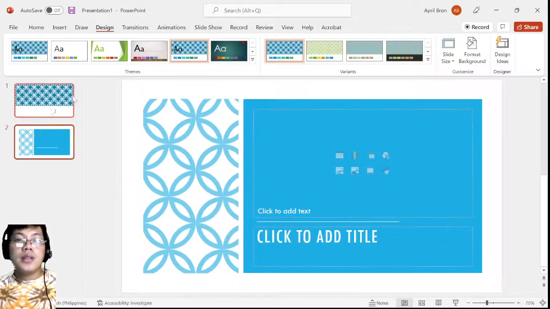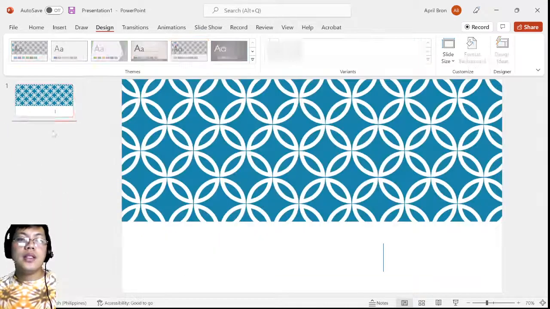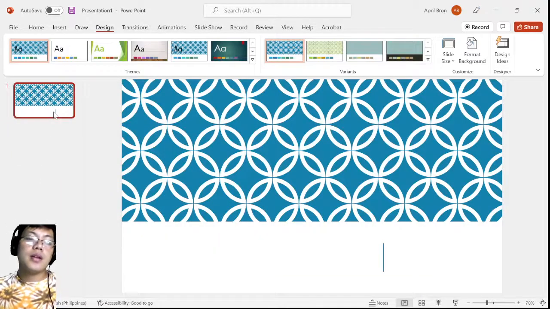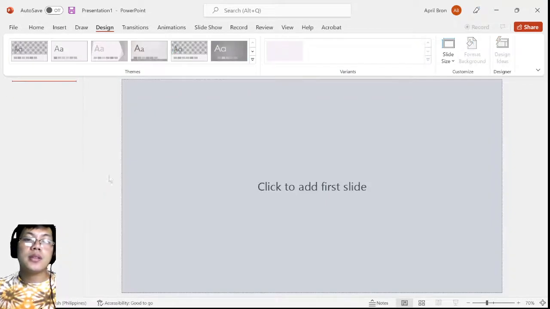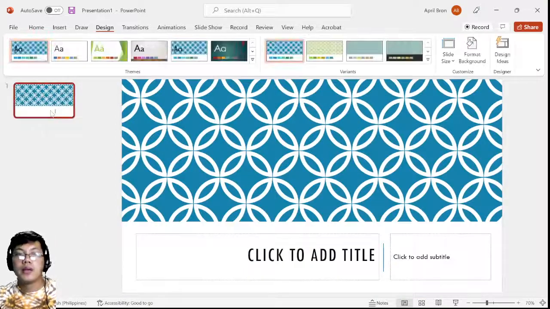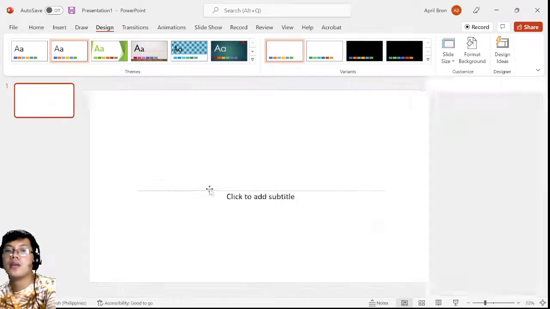Alright, let me delete that again. To delete this slide, you need to go to this left pane, by the way, and right click using your mouse, and you see here delete slide. Alright, so it's blank. Hold on. Okay, let's go to the blank.